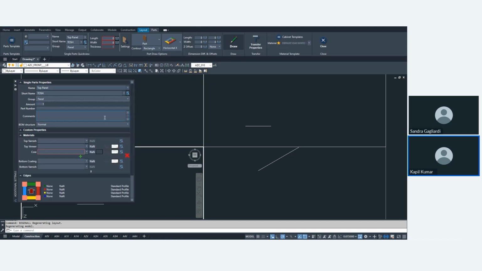After creating a new part, we have here the amount option. We don't need to change anything in amount. We always keep it at one. Part number: if we have an ERP Classic or ERP Pro module, then we have to mention here some part number. Otherwise, we always keep it blank.